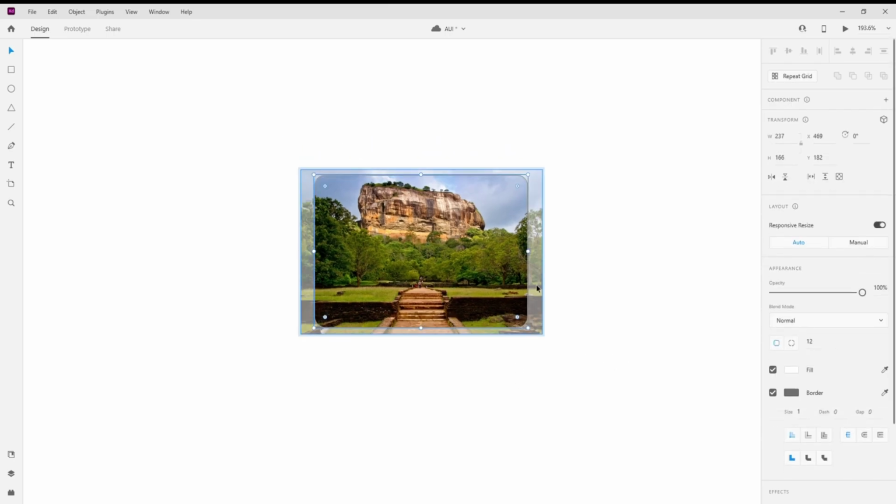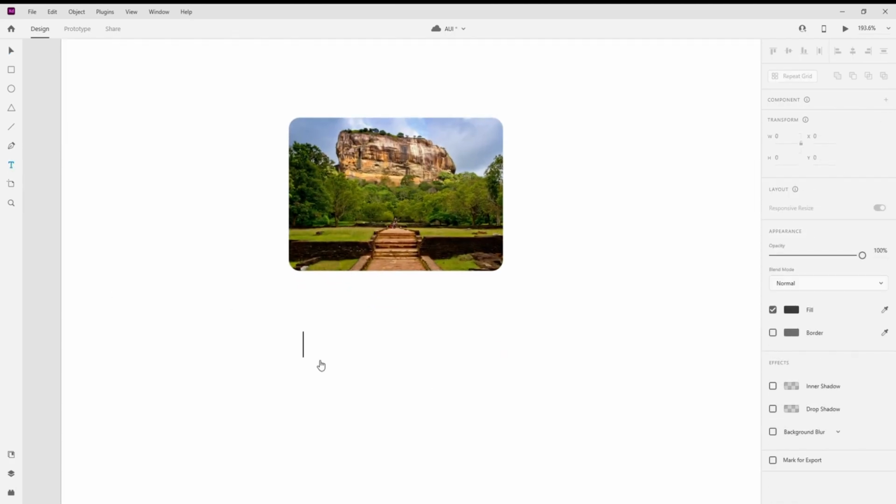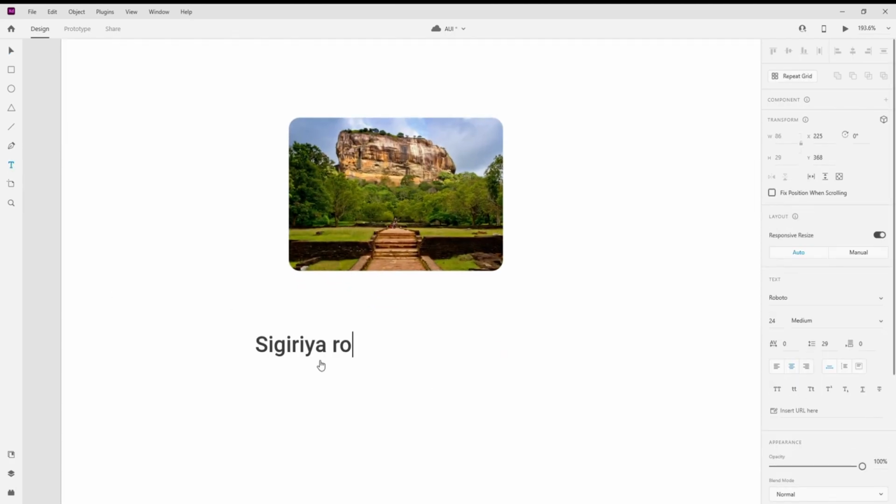Looks nice. Now I need a topic. Let's type Sigiriya Rock. Oh, it's going the opposite way. Quickly align to our image and set an appropriate font size. I'm going with 20. Let's duplicate this. Now we can add something like location. Again, duplicate this. Typing central province of Sri Lanka.